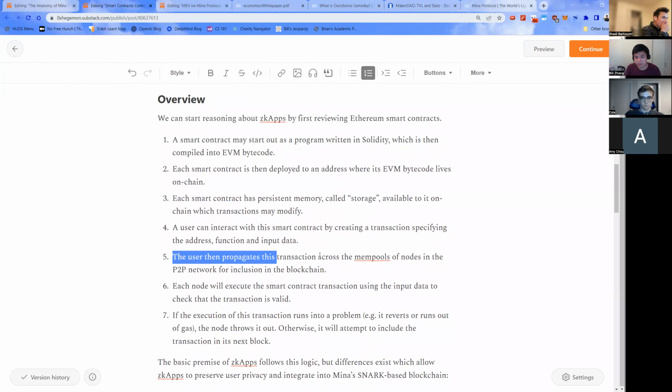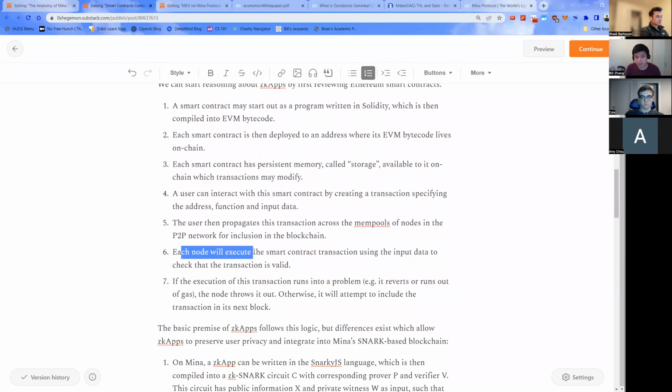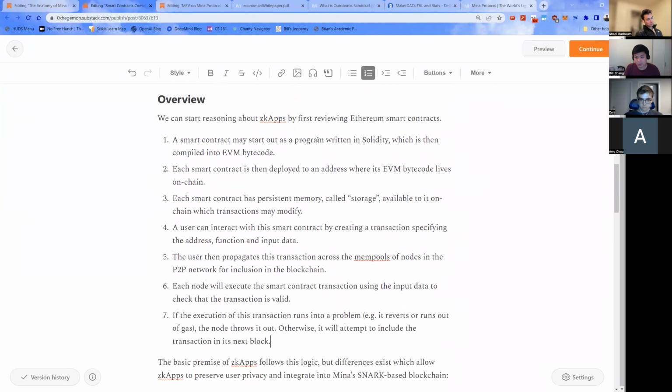The user will then propagate this transaction across the mempools of nodes in the peer-to-peer network for inclusion into the blockchain. Each node will execute the smart contract transaction using the input data to check that this transaction is a valid one, and also check that the signature is valid, things like that. If a node recognizes the transaction doesn't execute successfully, like it reverts or it runs out of gas, each node will throw it out. And if it executes properly, then each node will consider including the transaction into its next block based on the amount of fees that it's paying and things like that. This is a high-level overview of how Ethereum smart contracts work.